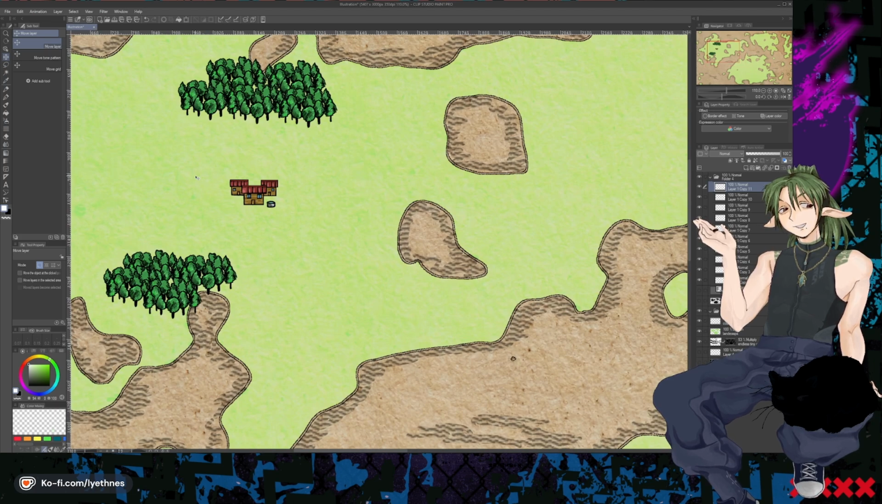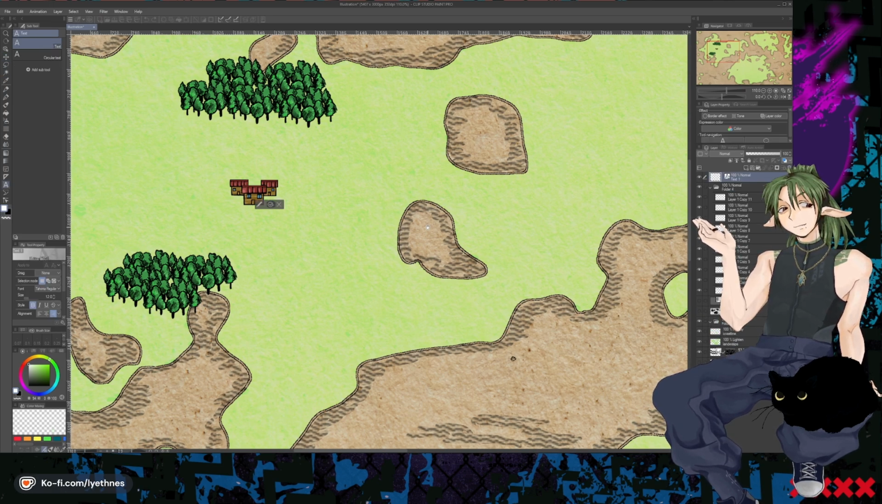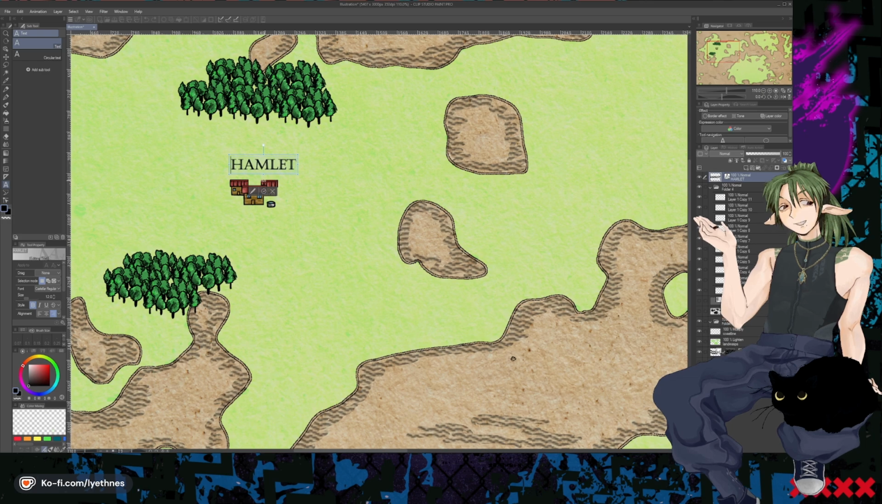I'm gonna go in here. You probably already know this, but when you save a project file and then export it, make sure you have text turned on for the export or it won't show up, because I forget that. I'm gonna just put some text. I'm gonna just call it Hamlet. Make it black. Go right here. We'll change the text style. Let's go with that. That looks pretty good.